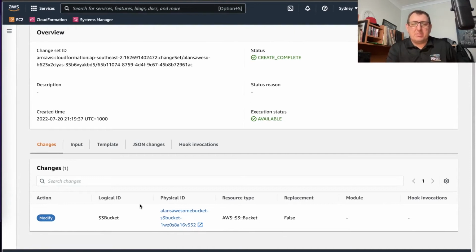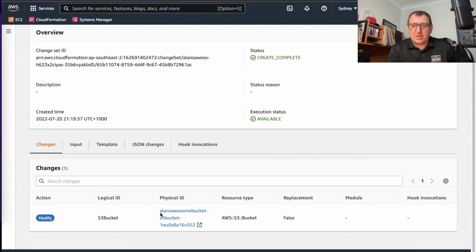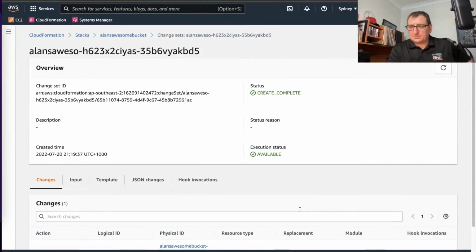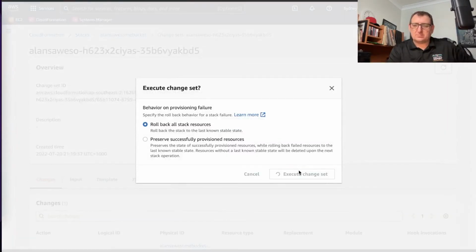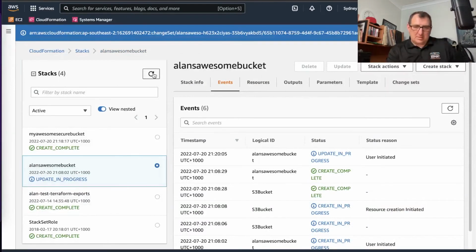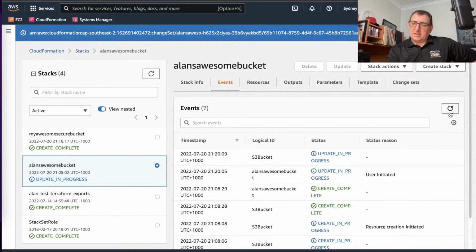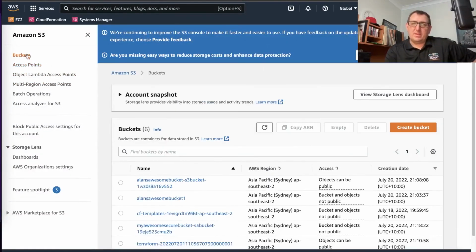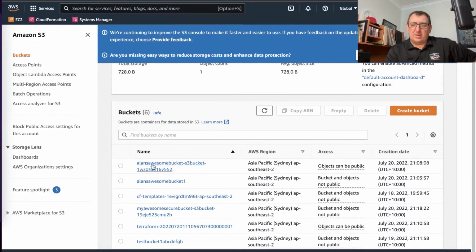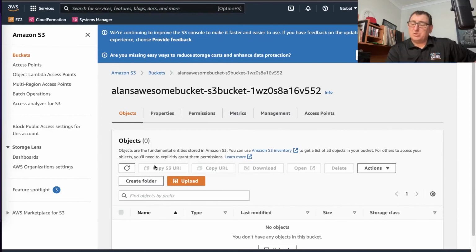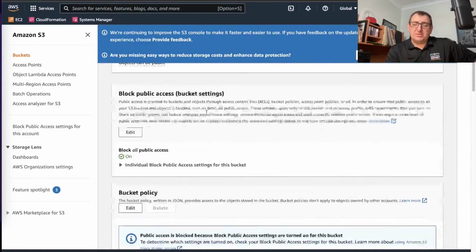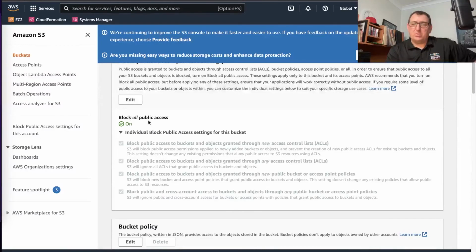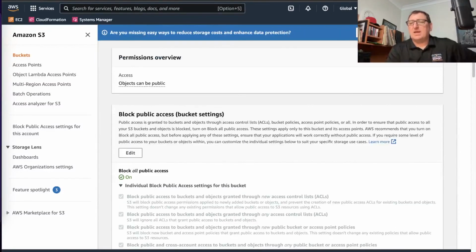So here I can see there's going to be a modification to the S3 bucket, and it won't replace it. So I'm going to execute that now. And again, it just takes a couple of moments to update. And then if we have a look at our other bucket that we created, our first bucket, you'll see here I've got Alan's awesome bucket. That's the original one that we created. We'll click on permissions and you'll see now we have block all public access switched on. And that's from a CloudFormation update.